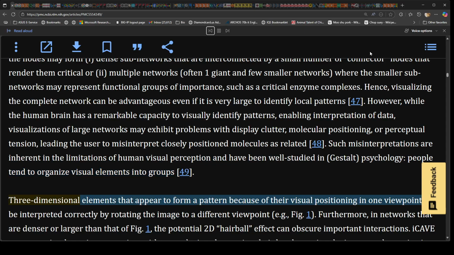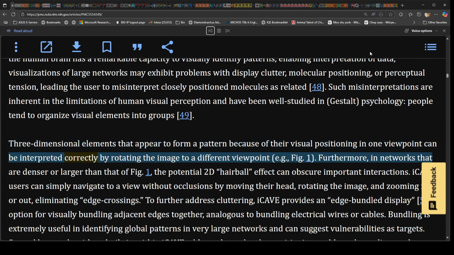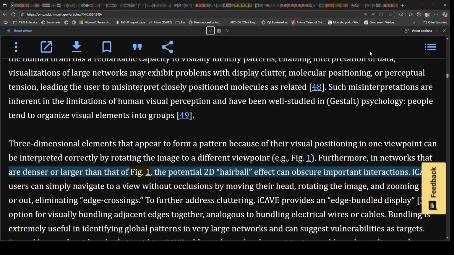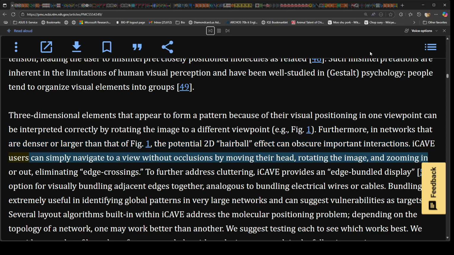49. Three-dimensional elements that appear to form a pattern because of their visual positioning in one viewpoint can be interpreted correctly by rotating the image to a different viewpoint, e.g., Figure 1. Furthermore, in networks that are denser or larger than that of Figure 1, the potential 2D hairball effect can obscure important interactions. iCAVE users can simply navigate to a view without occlusions by moving their head, rotating the image, and zooming in or out, eliminating edge crossings.